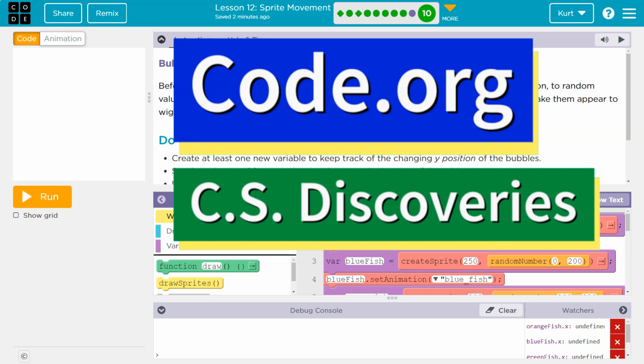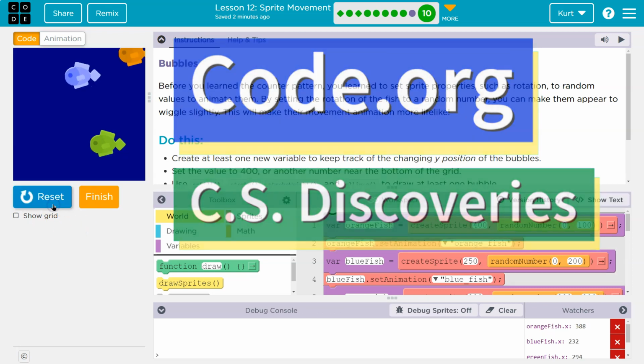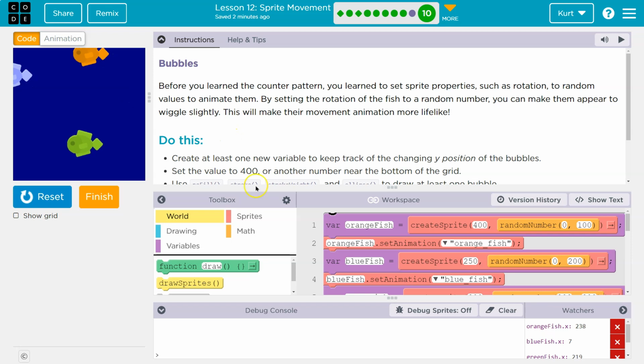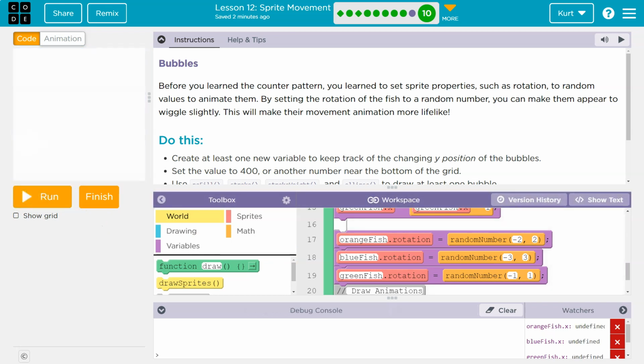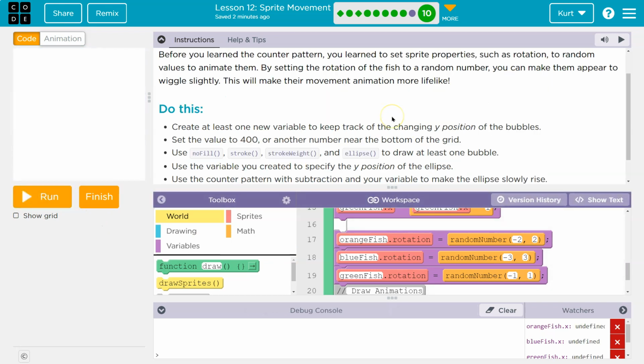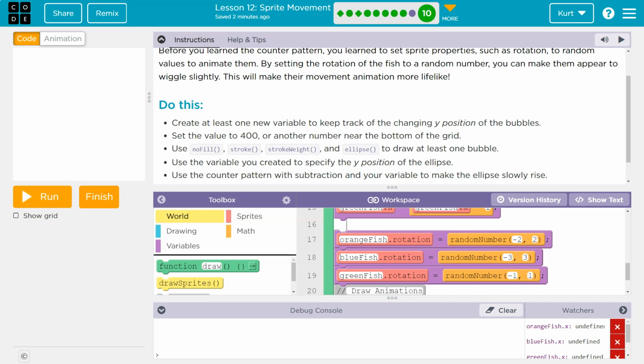This is code.org. Let's see what we got. I'm going to run. If yours doesn't have this type of code, you need to go back and do the other parts of this lesson. Something's going on with this top paragraph. I'm going to go right to the do this because these instructions look correct.